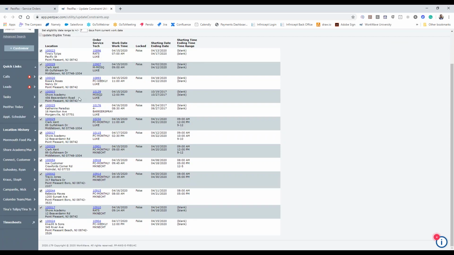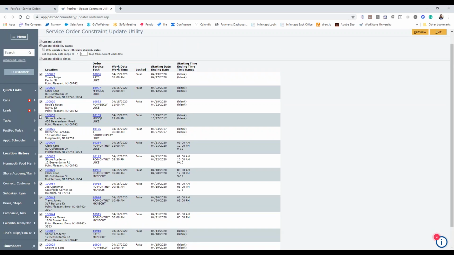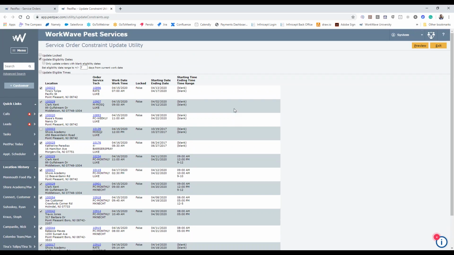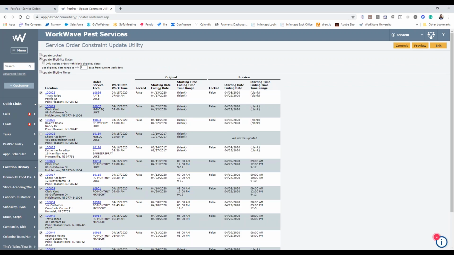And if there's an outlier here that you want to be excluded from this utility, we would simply uncheck that. So you can be a little bit more flexible in that regard. Ultimately, once you have that in place, you click on preview, and then it'll give you 2 columns for the original scheduling criteria versus the previewed criteria that would be updated. And then you can draw your comparisons from there.